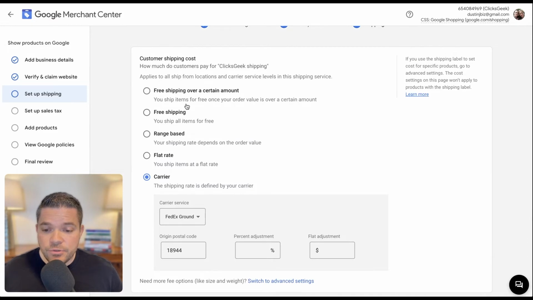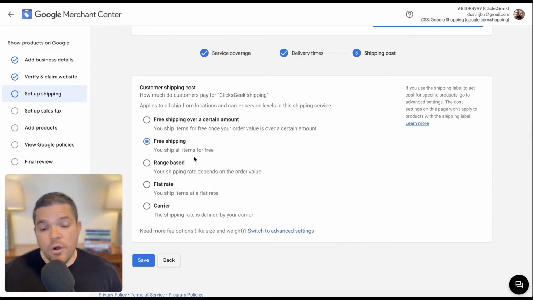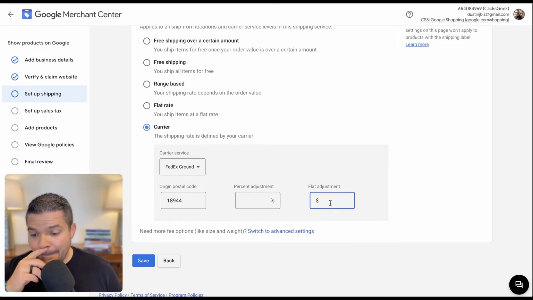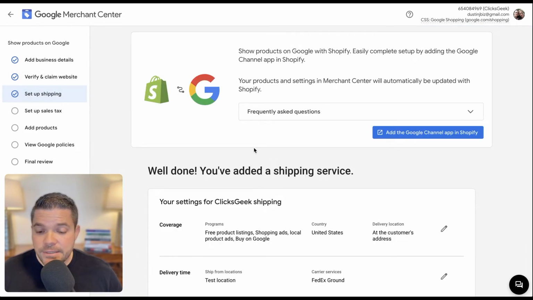This section here allows you to set up your shipping. You can do free shipping, if you're going to do all free shipping and cover the shipping yourself, or you can just do the shipping rates defined by the carrier, which is why I chose this option. What this is going to do is automatically update the shipping prices as they increase or decrease. This also gives us the option to set a percentage adjustment or a flat rate we can add on top of that. And then our postcode, this is where we would be shipping from so that it can calculate the shipping cost. So we're going to leave that in there and we're going to click save and go next. Okay, so that is set up.